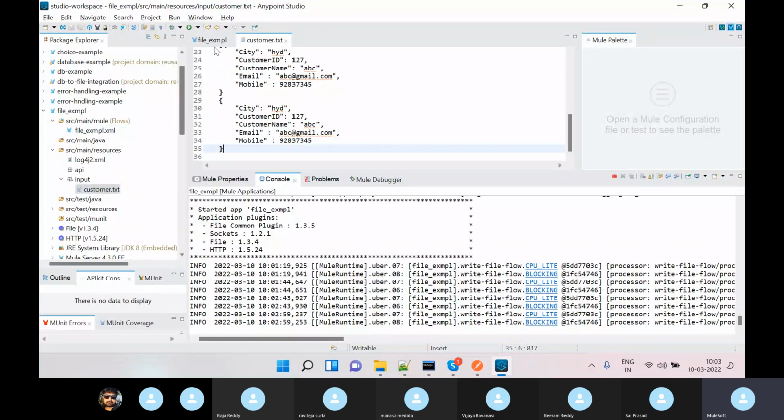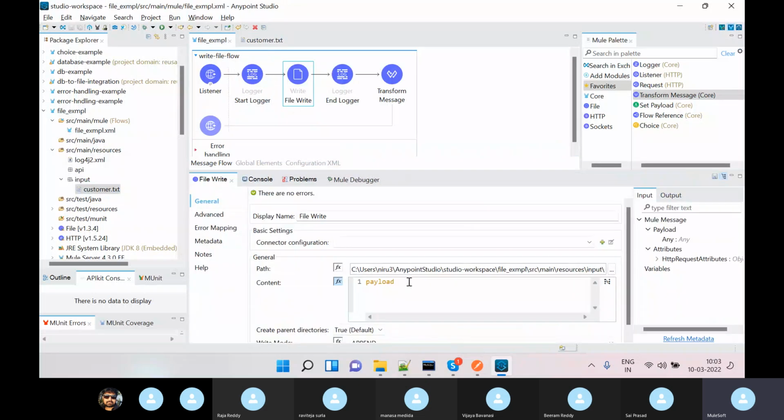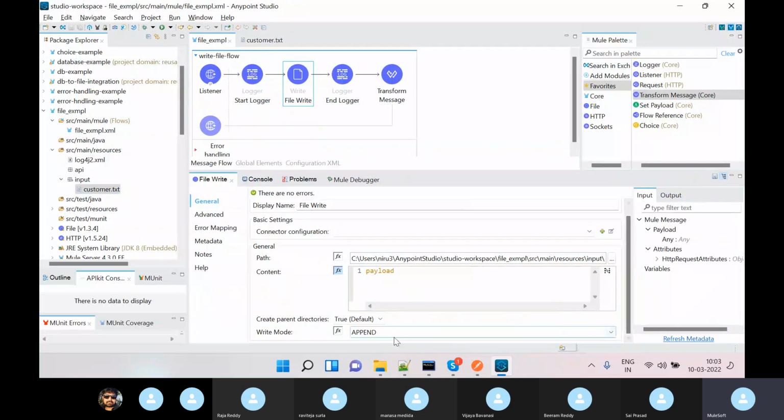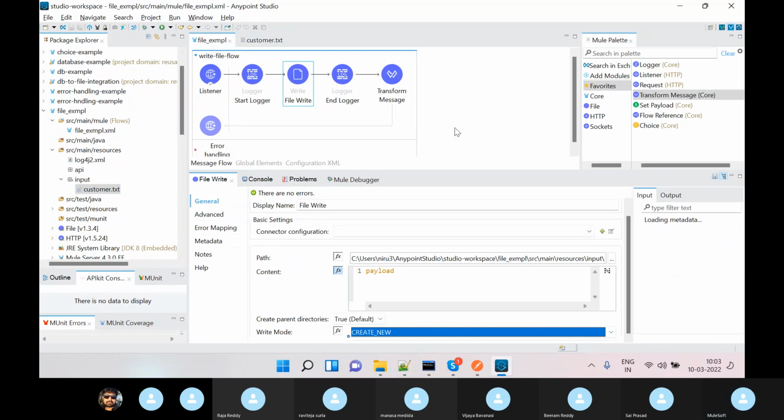So you just have to understand how the write mode will work. If write mode is create or override, it will override the old content with the new content. If you append, it will append all the new content to the old content. If you use create new, I think it will create a new file every time. Let's see how it will work. I have also not tried this option yet.